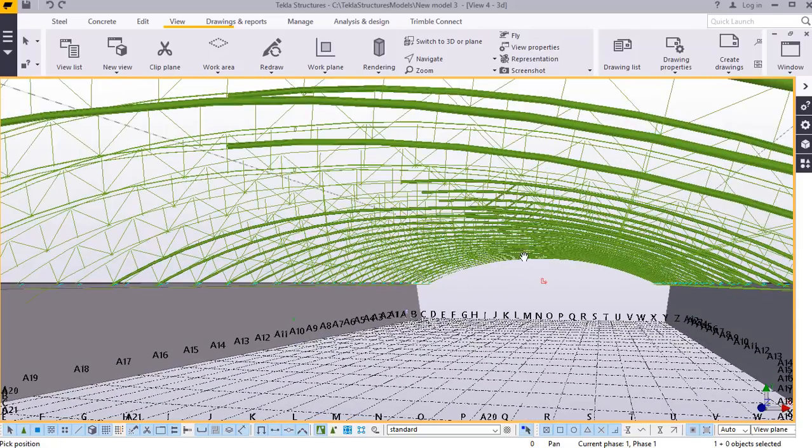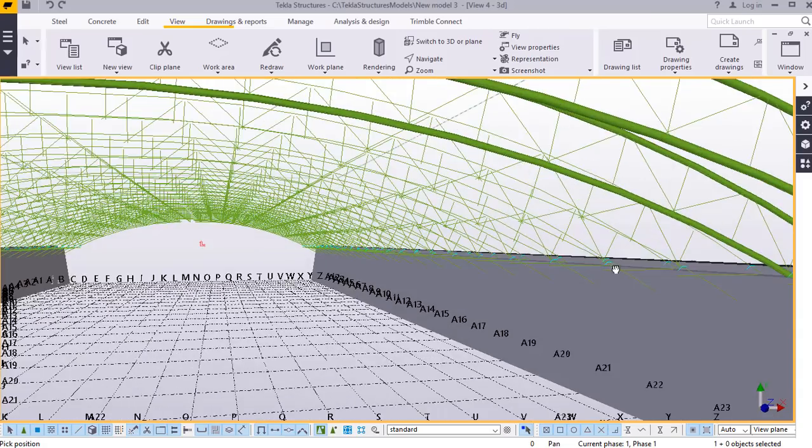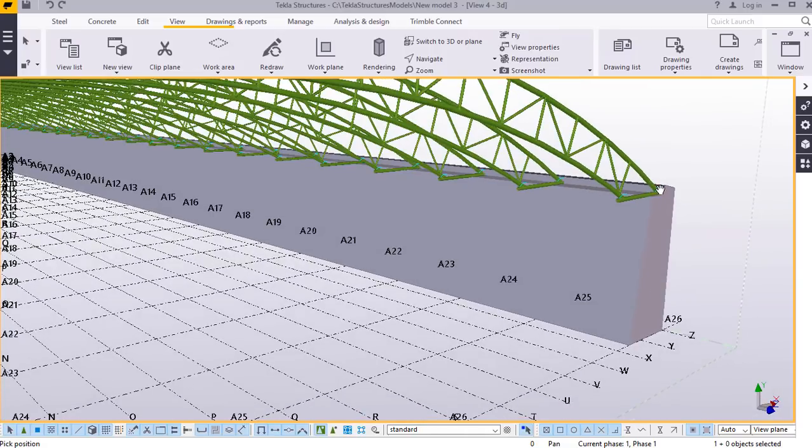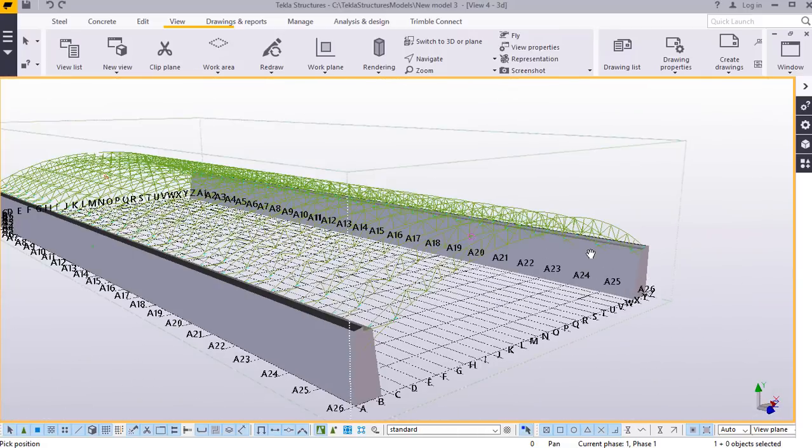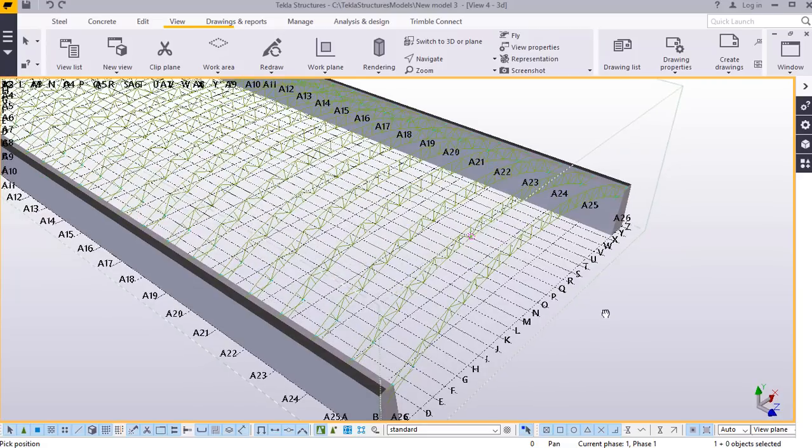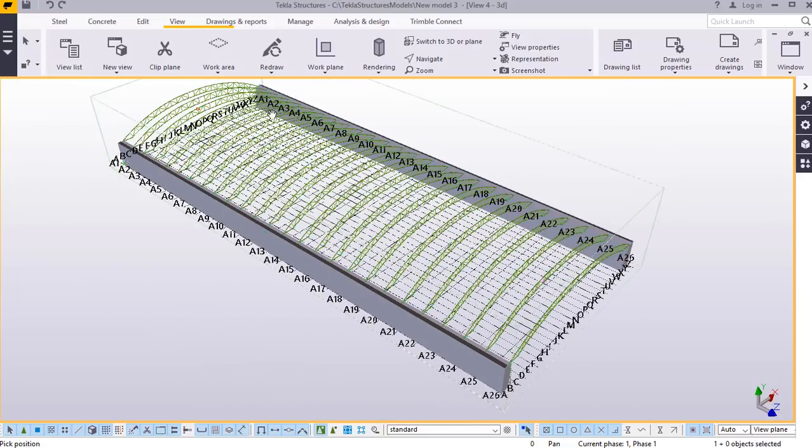The next presentation will be placing the purlins and creating the pin joint right there for the truss, for all the trusses.